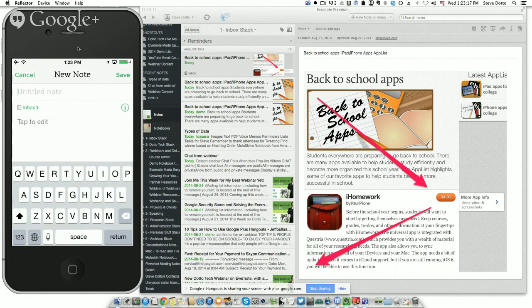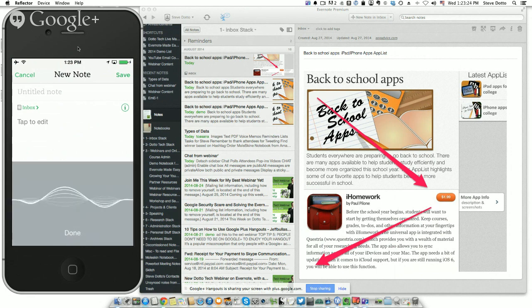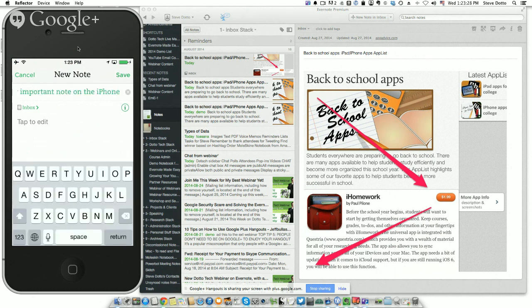There's a little microphone icon there. That enables Siri, basically. And so let's just add some text. A really important note on the iPhone. So I'm using Siri to collect the information, and the dictation, if you haven't done this, it works awesome.